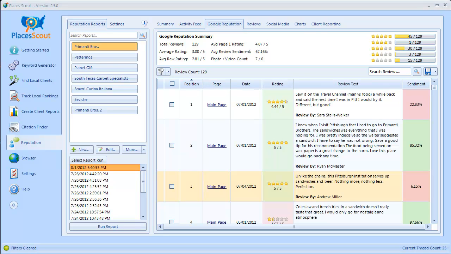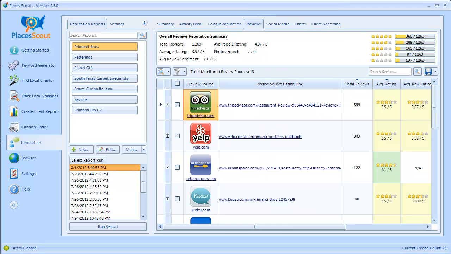Essentially, this tab is only going to show you Google reviews. So let's move on to the Reviews tab here. The Reviews tab is going to show you reviews found from all the third-party review sites such as TripAdvisor, Yelp, Urban Spoon, and so forth. This tab is not going to contain the Google reviews, as we've separated those into its own separate tab.